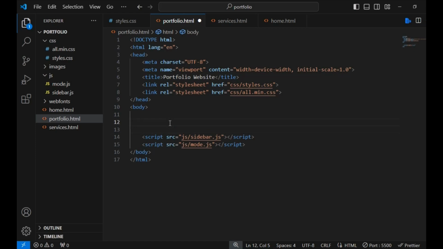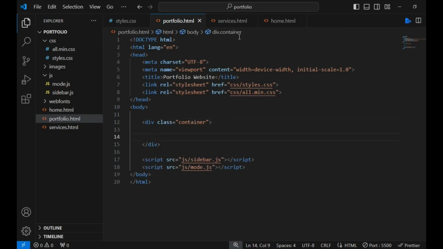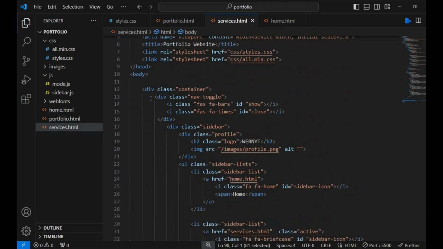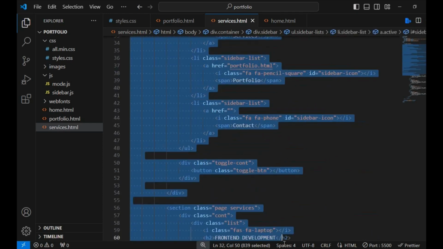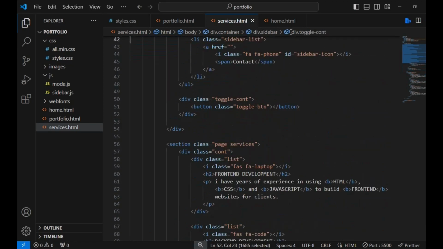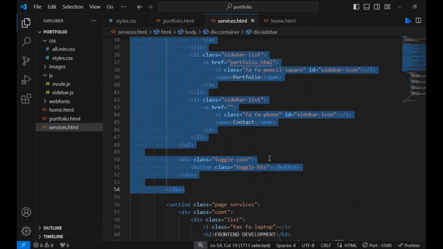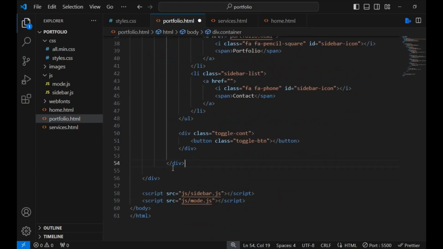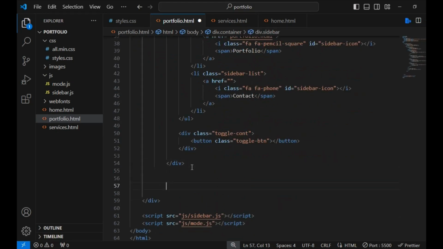Okay, so I'll create a container or a div, give it a class of container, and inside it I'm going to copy from the nav toggle in the services to the sidebar. Yeah, then I paste it in the portfolio inside the container. Okay, so under it I will create a section and give it the class of page portfolio.